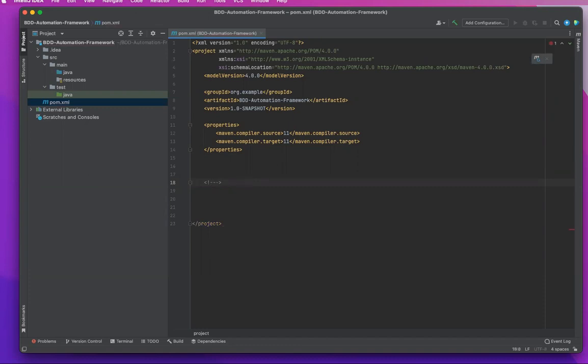What do we need, right? So libraries we will need to create a BDD automation framework. Anybody here with questions, make sure you let me know, so I can clarify before diving deeper. So first thing first, Selenium.